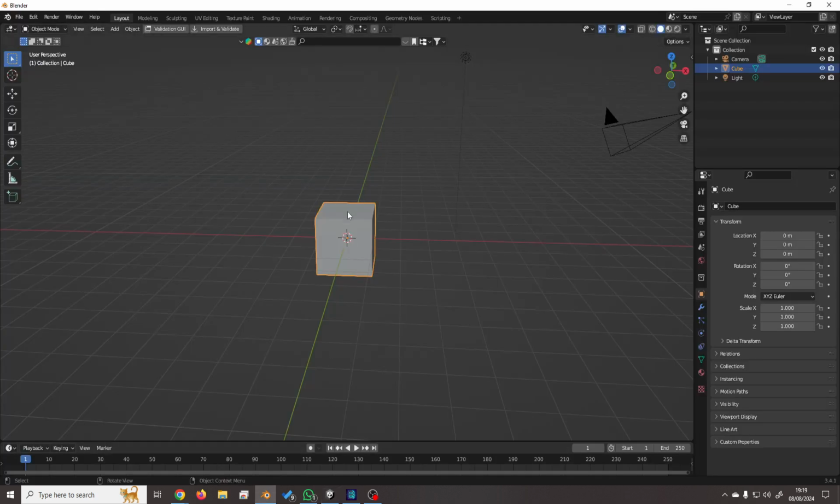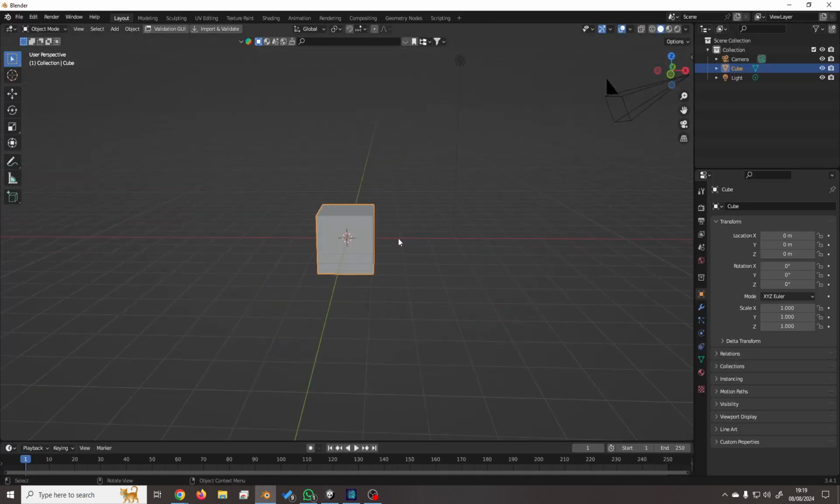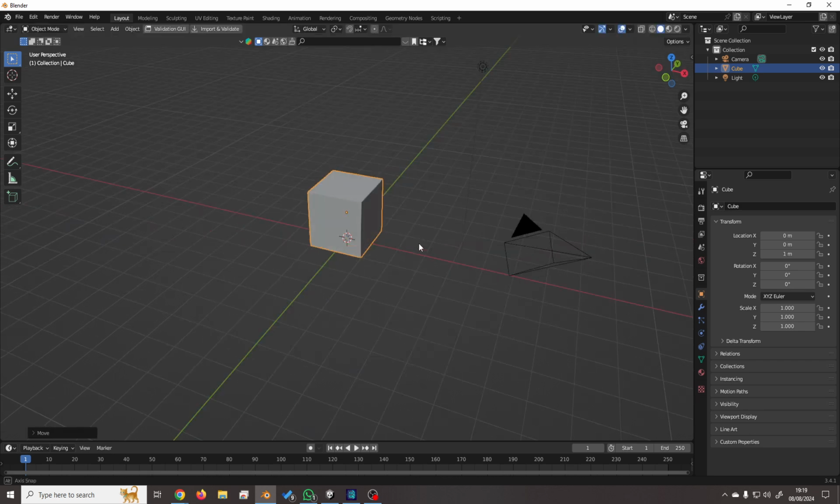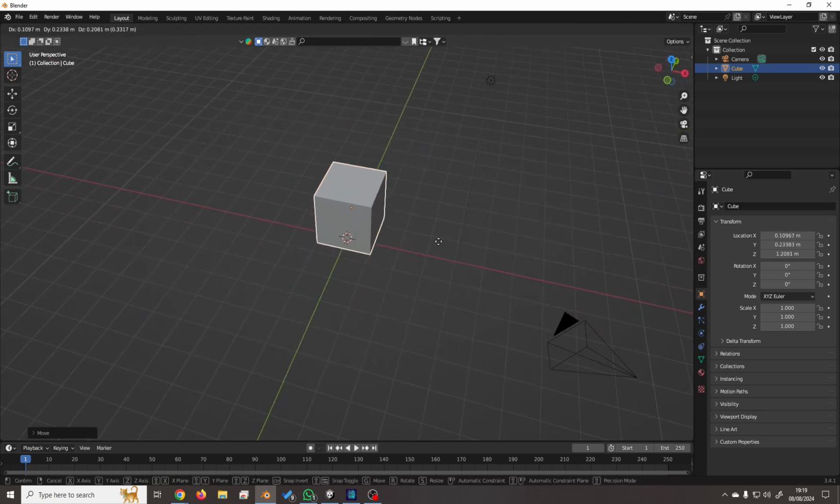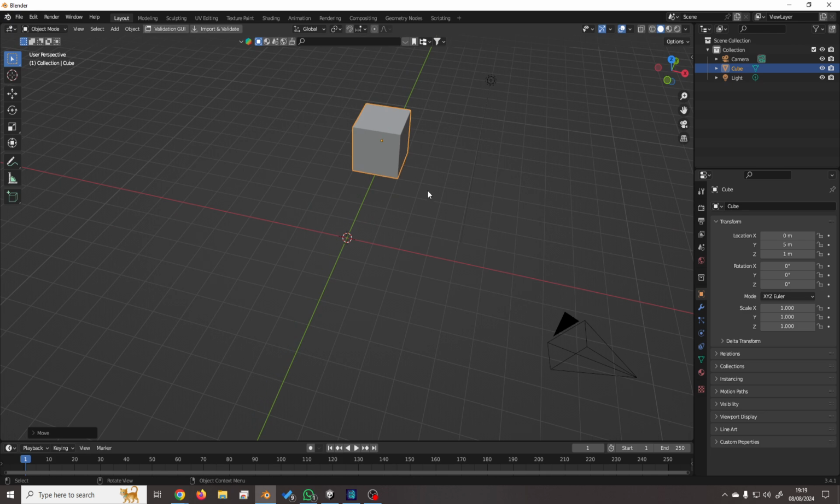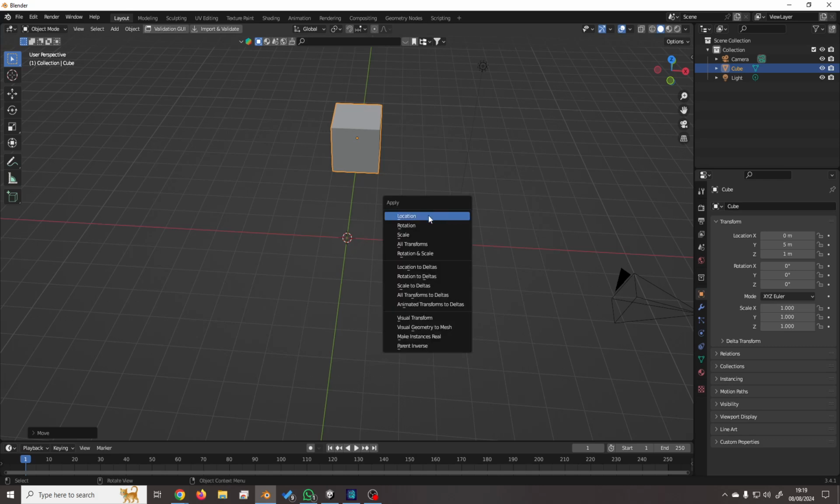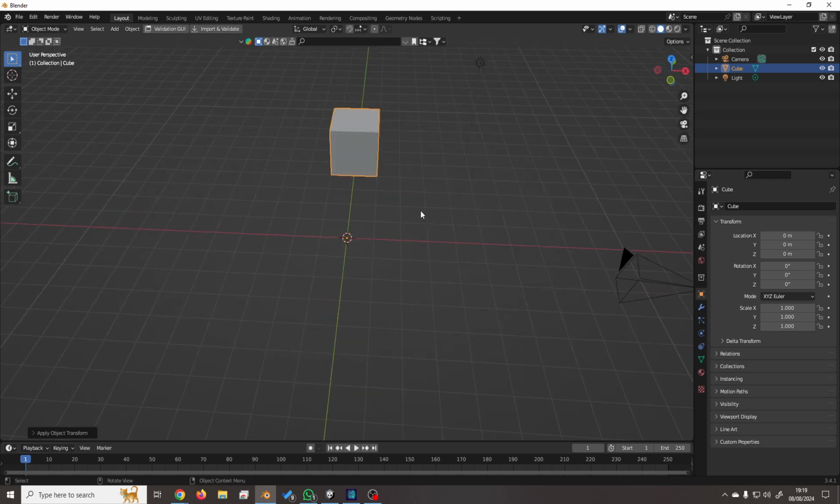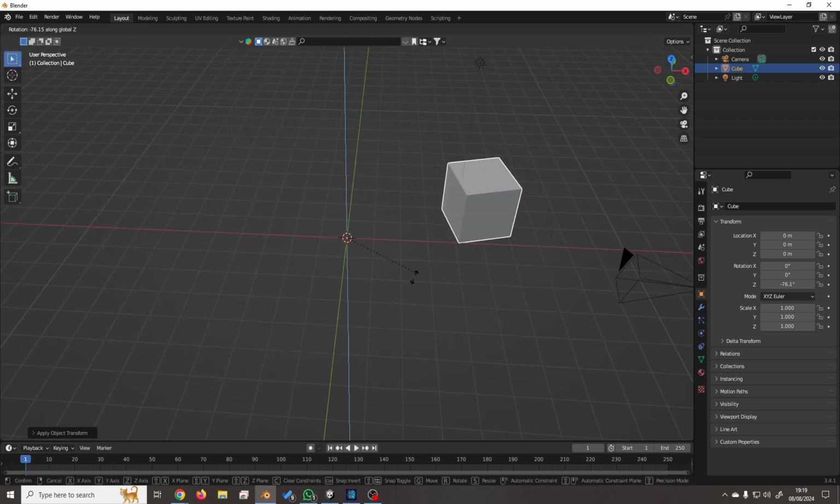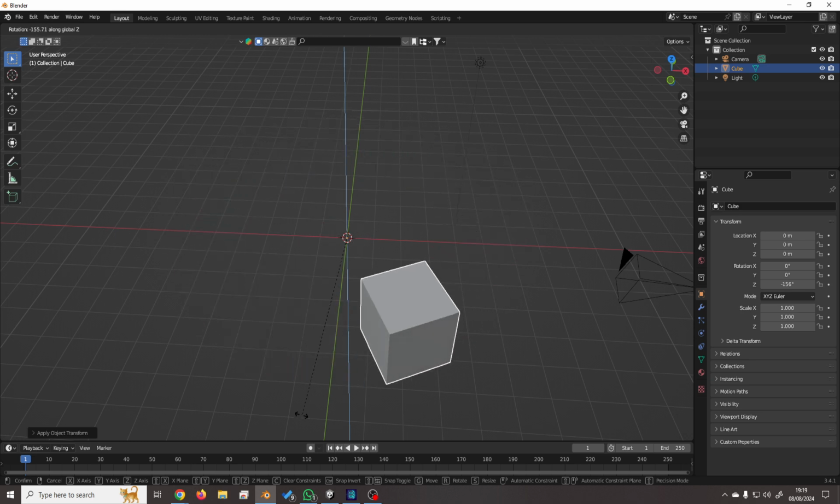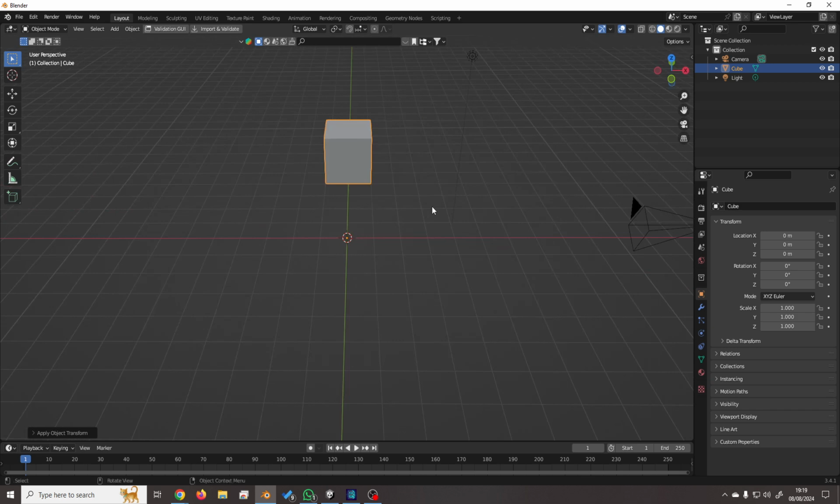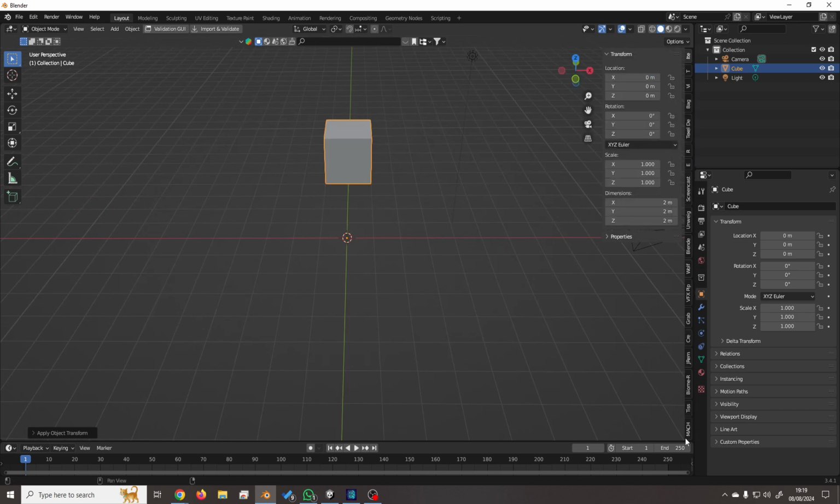If, for instance, let me just do something with this default cube. We'll move it on the Y by, say, 5 meters. And we'll reset the origin. So the origin is here. That means that if I rotate it, it rotates around the origin point. And let's just export this.